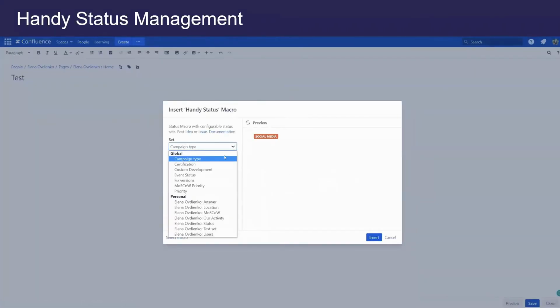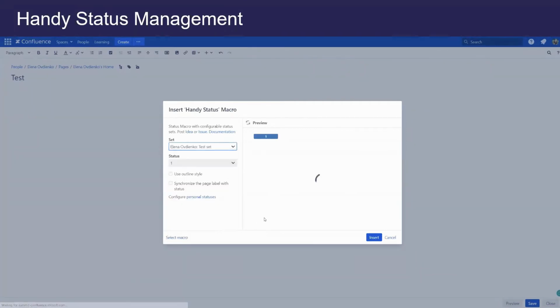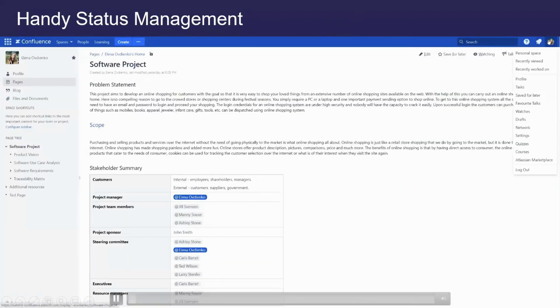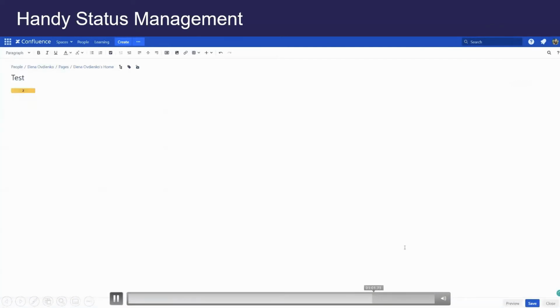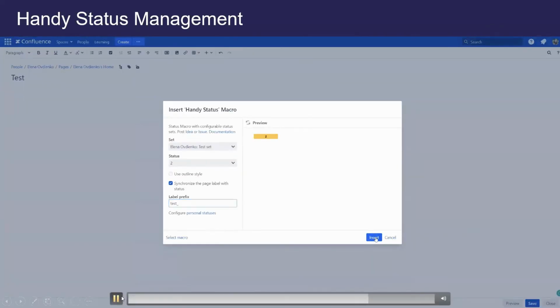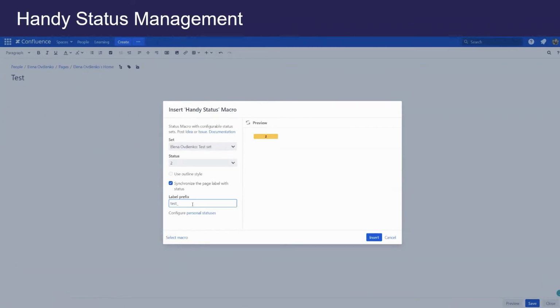You enter the name of our macro, and here you have it in personal sets. You can choose to switch to outline style and synchronize the page level label with the status. You can also choose to have a prefix. I'd love to stop here, maybe, so that you can see. Here you can choose a label prefix if you want.